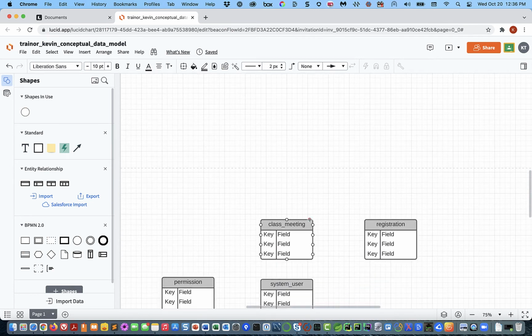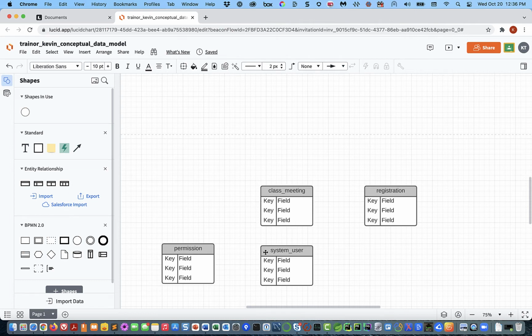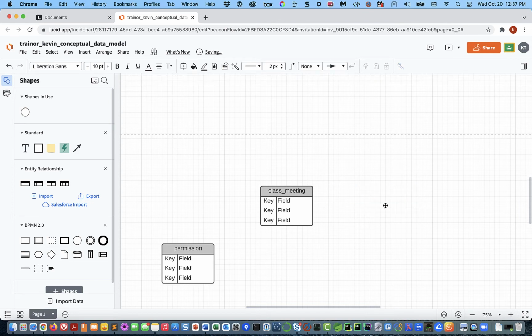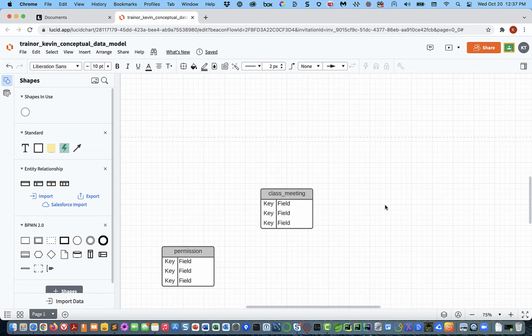Okay, so what other kind of things have we got? We had a system user, and we drew that, so we can get rid of that. I decided that we didn't need an entity for registration. We could just draw a double-ended relationship line. So let's get rid of that one. So we have a class meeting and permissioned. We haven't found a home for yet. Okay, so let's look for those.